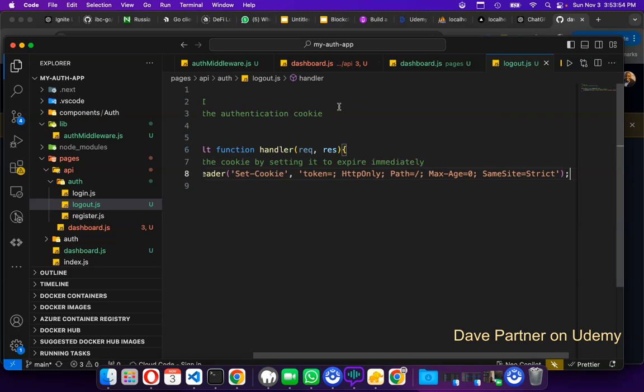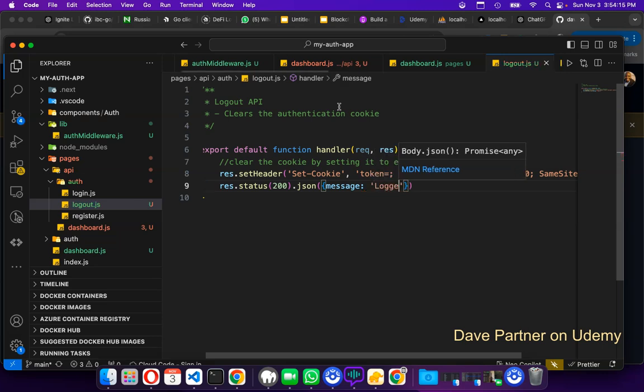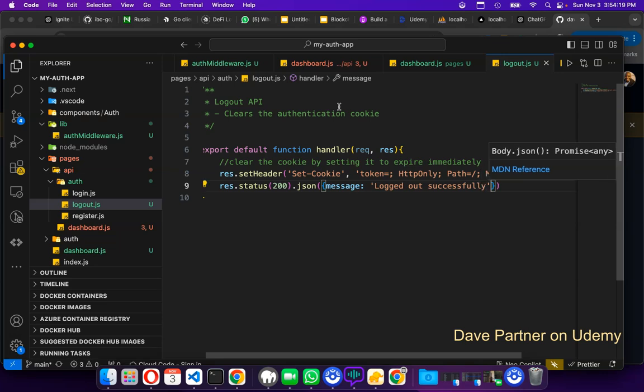Okay, so like this, then we set the status, res.status 200, which means it worked well, JSON, and then the message of the JSON we do message: logged out successfully. You see, like this. So that's how it's done.